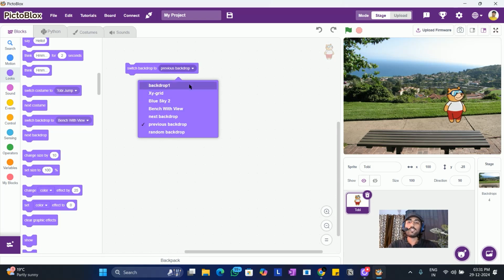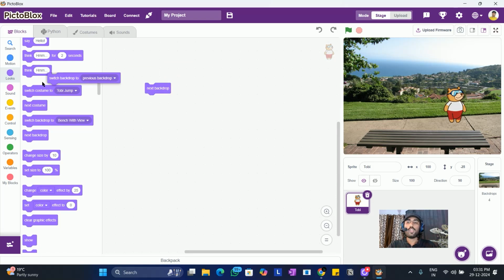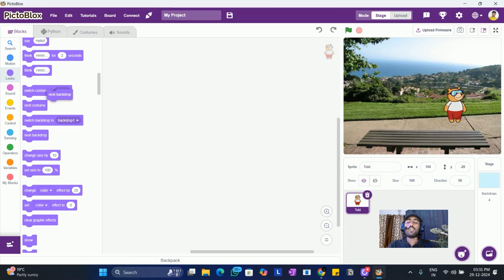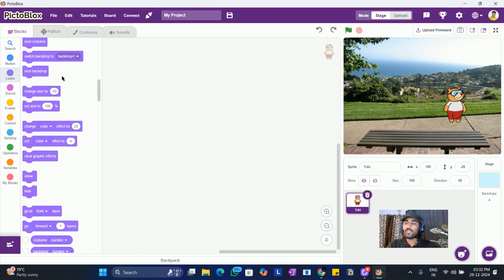Then we can select the backdrops manually as well using these options. And next backdrop, you already know, will keep on changing the backdrop continuously, depending upon whatever number of backdrops we have imported inside the Backdrops option. We have a lot of different options available over there, and we can select different backdrops accordingly. Okay, and we have covered this part.